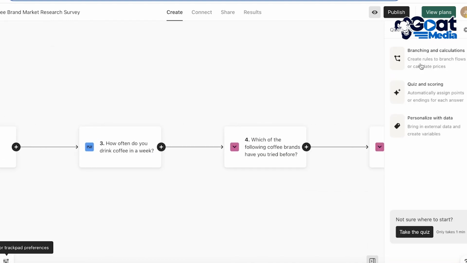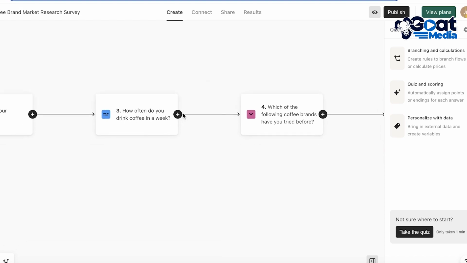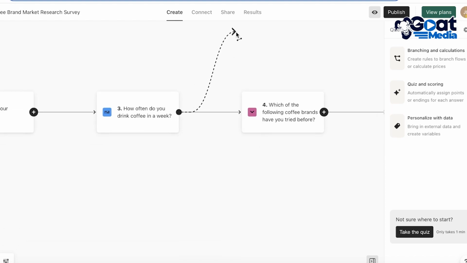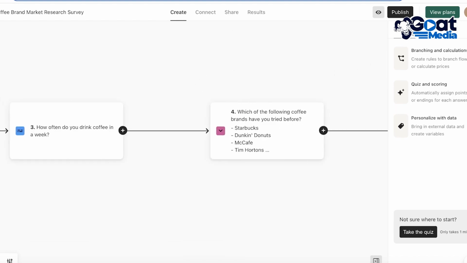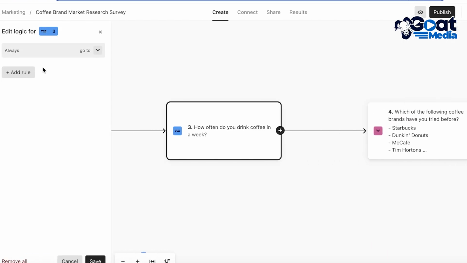And then on the right side, they also have logic, so whether or not this is going to be a quiz, and you can automatically grade your quizzes using Typeform as well. And you can also assign points or endings for each answer. Now you can also build branching and calculations, so you can create rules to branch flows or calculate prices. So let's say if someone says they drink less than 5 cups of coffee, they would be led to a different section. So I can build that type of section as well.